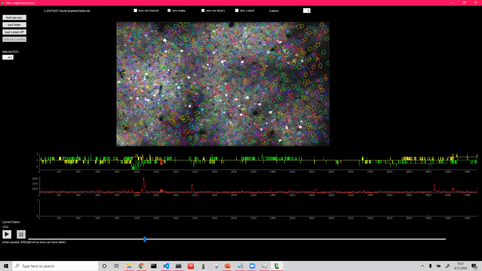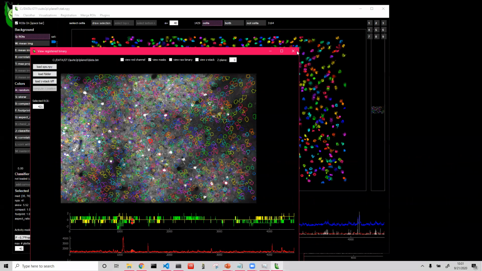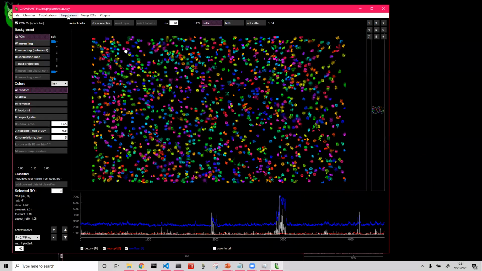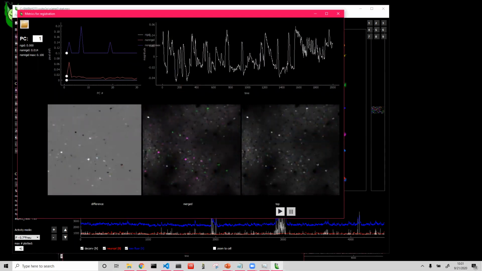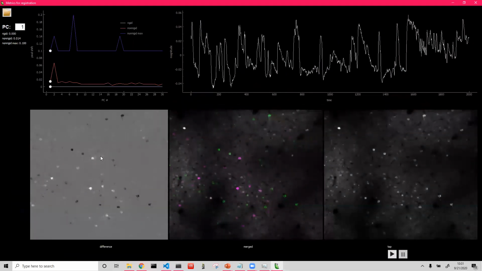And then the other thing I was telling you about was the registration metrics. So how can you tell if your registration worked well? That's here, so let me go through these different panels. I was saying this idea that we take the principal components of the whole movie. You have a principal component that's made up of the pixel side and then the time side of it. And so the temporal activity of this PC is shown in this plot here.